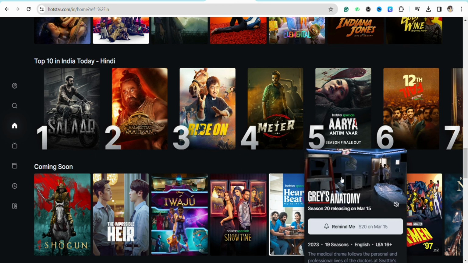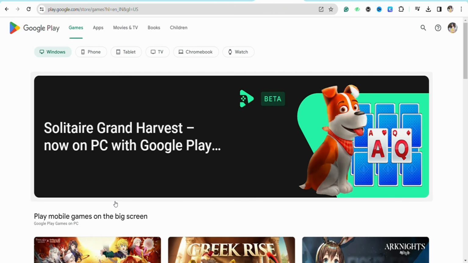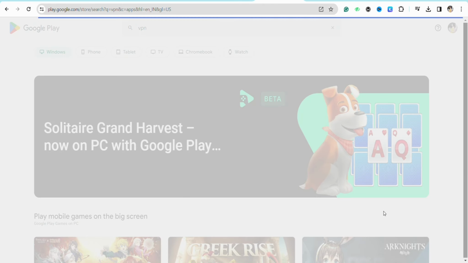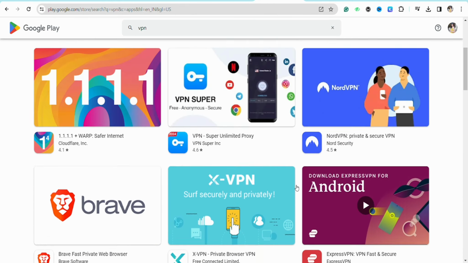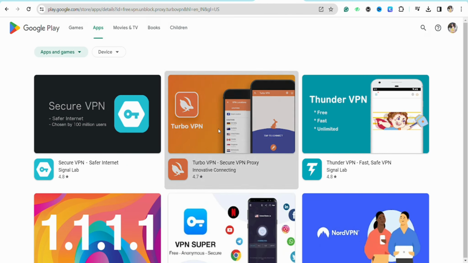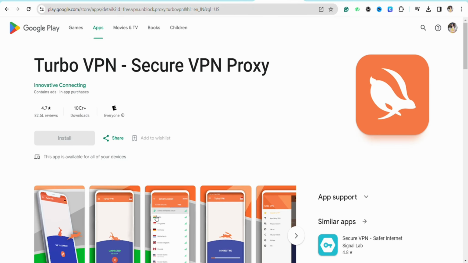VPN. So in order to get a VPN, just open your Apple Store or your Play Store, and after that on the search bar just search for VPN, and you can get any of the VPNs for free. There are so many options available, and just click on it and get the window version, or you can also follow the same steps in your mobile app and install the VPN in your device.